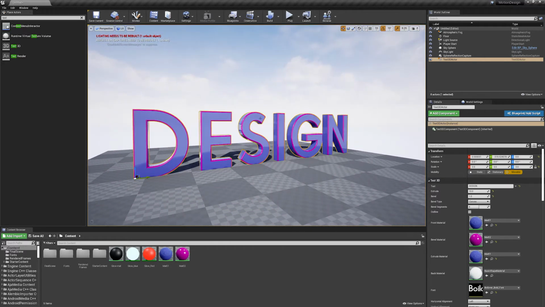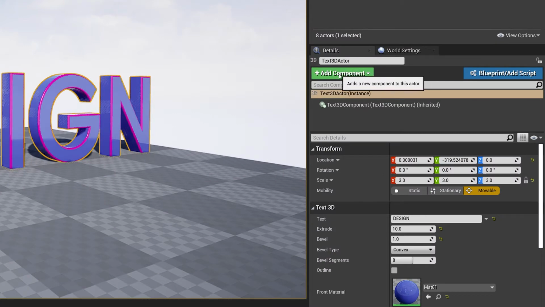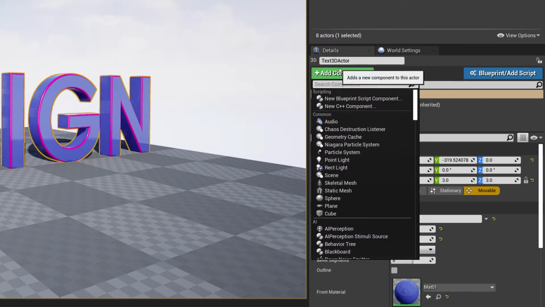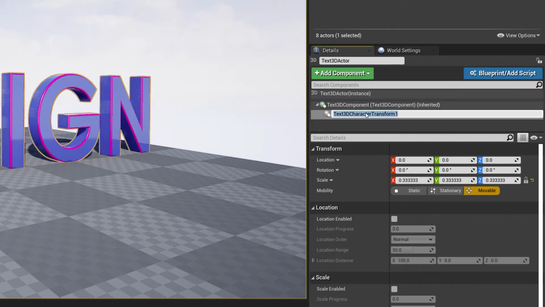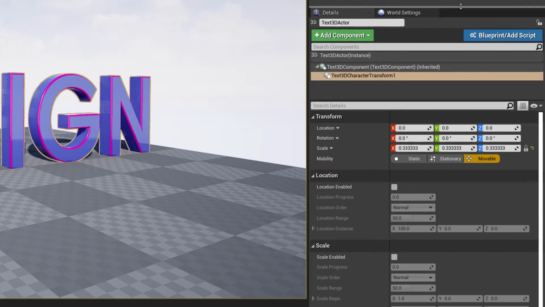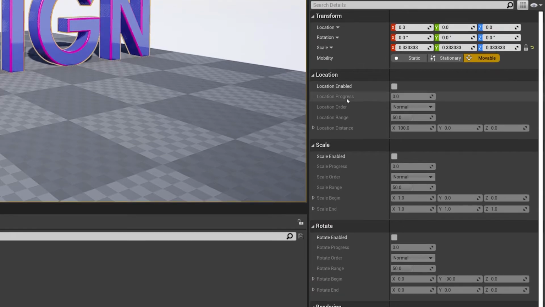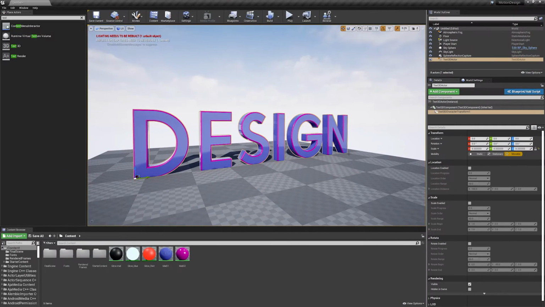Now, to be able to break this up and animate it, we need to add a little extra node to our Text 3D actor. So if you go across here to this green button, Add Component, and type in the word text again, you'll see it brings up Text 3D Character Transform. Click this to add it, and now you'll see it's a child of our actor, and it brings up all these other options. I'm just going to move this up here, and what we get is location, scale, and rotate. So this is where the fun starts.